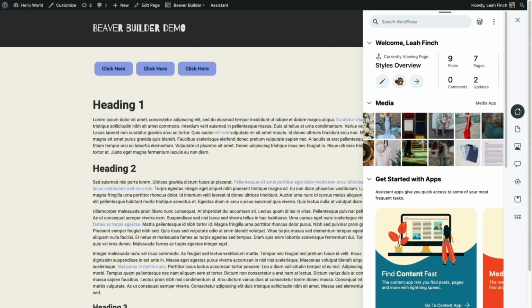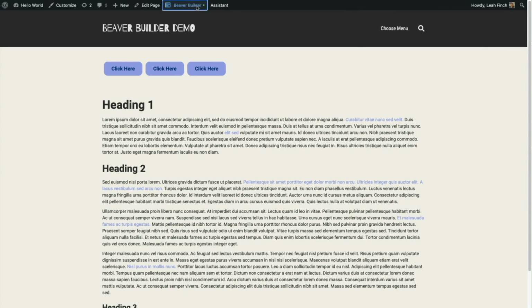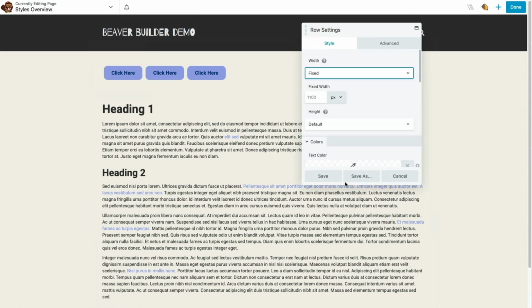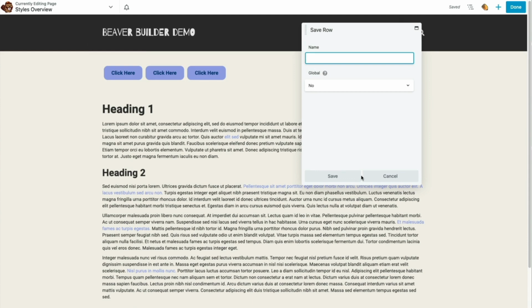I'm going to save a Beaver Builder row template to the Assistant Pro Cloud. So the first thing I'm going to do is launch Beaver Builder, and I'll click on my row settings and click Save As. I'm just going to name this a row.